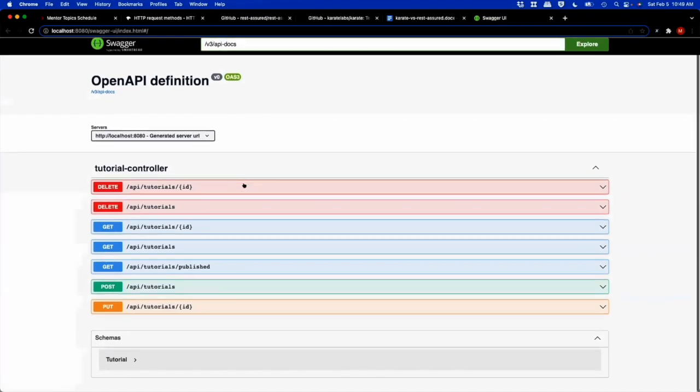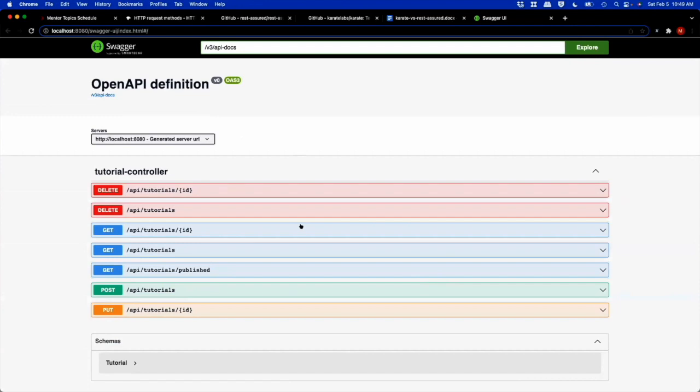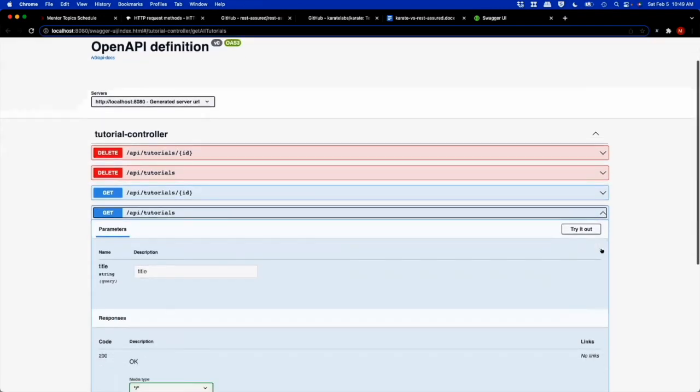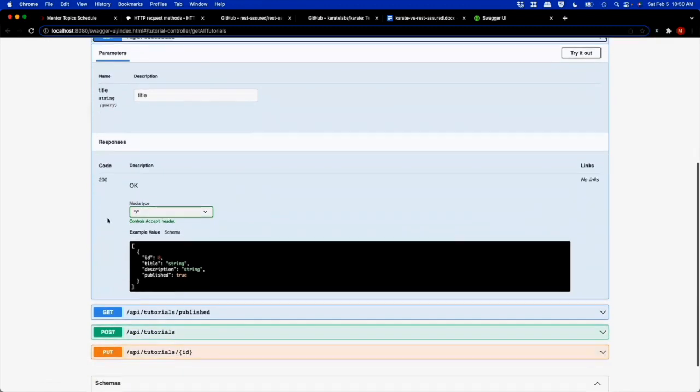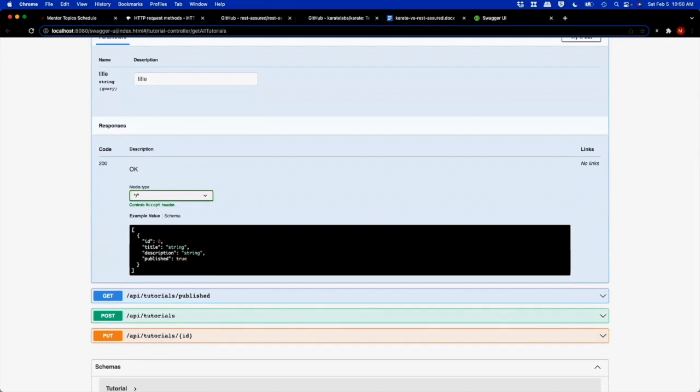So with Swagger, it defines our APIs for us. But what Swagger also gives us is the capability to test our APIs directly from this interface. For instance, if I come down here to our Get API tutorials, if I expand this out, it gives us the definitions we need to interface with tutorials. So here we see we can pass a parameter title, and we should get back a response of 200. We will also get back some type of JSON. So it gives us our example output here.